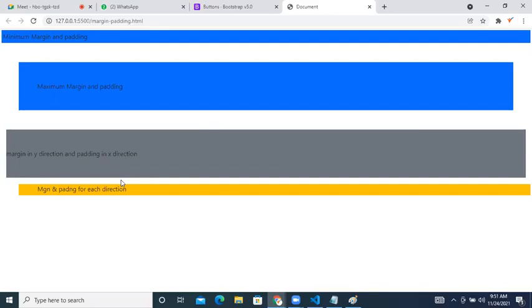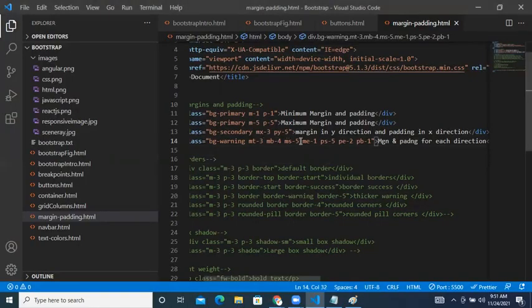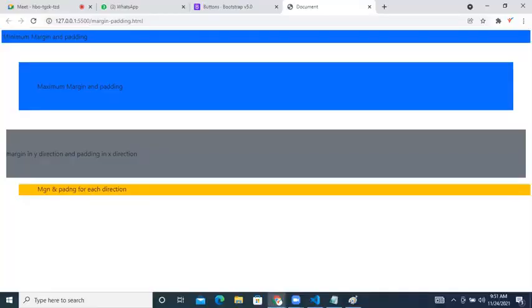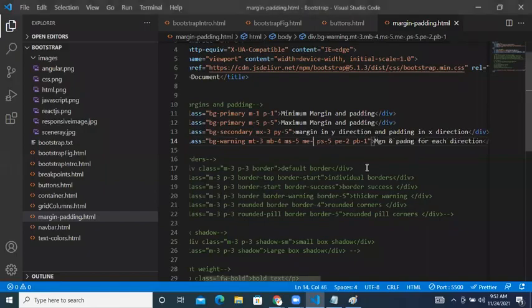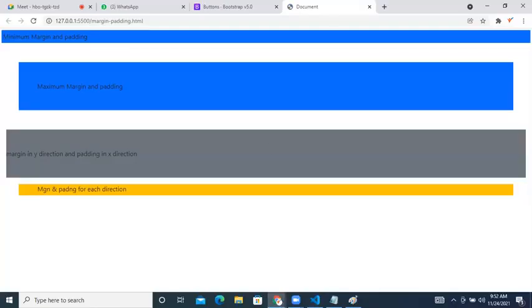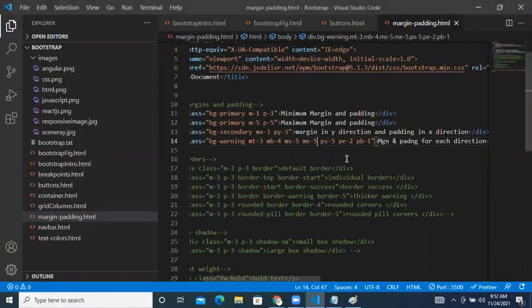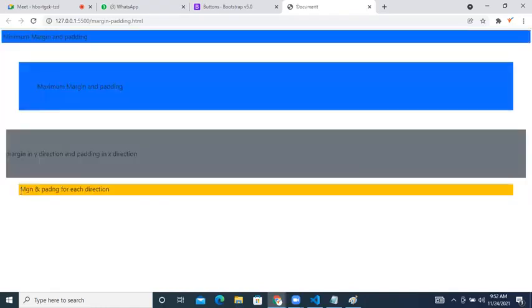The margin top is 3, so it is taking some margin top. Margin end I have given only 1, so that is the reason it has very little margin. If I give more, see, now I have got more margin at the end. And here padding start I have given 5, so it is taking 5. If I change this to 1, see here it started from the start only, it is giving me margin here.